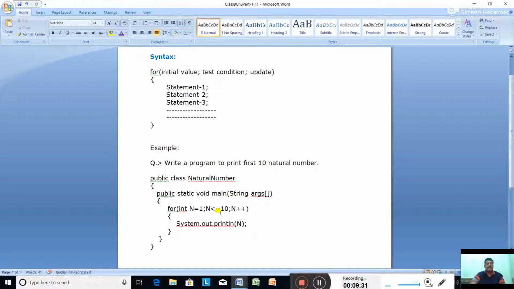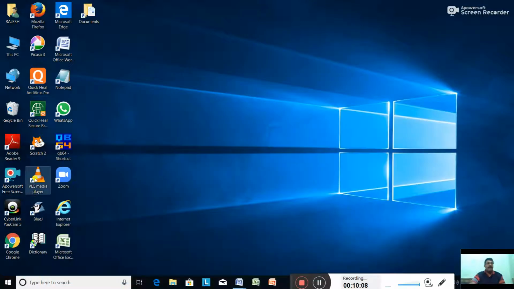Then 5, 6, 7, 8, 9. After printing 9, 9 plus plus becomes 10. Is 10 less than 10? No. But 10 equal to 10. It is less than or equal to. The 10 equal to 10. Yes. System.out.println(n) means 10 is printed. Again go for the next n plus plus. It will be 10 plus plus, 11. 11 less than 10? No. 11 equal to 10? No. This condition becomes false. So the loop is terminated and it comes to the end of the program. So in this loop, exactly we know the loop is repeating how many times? 10 times.